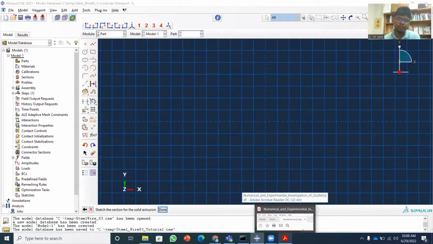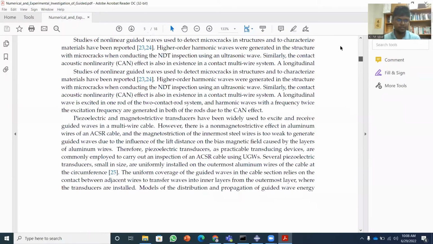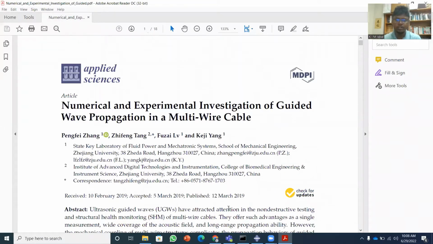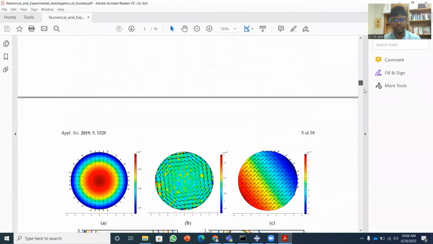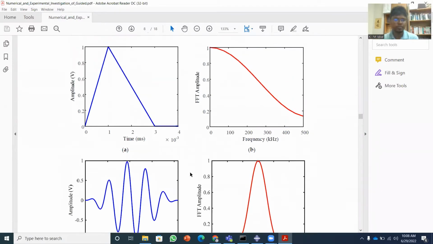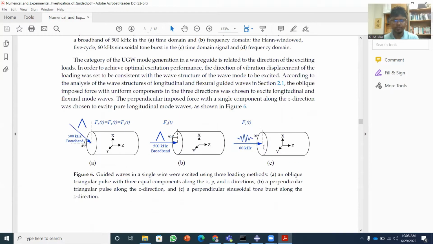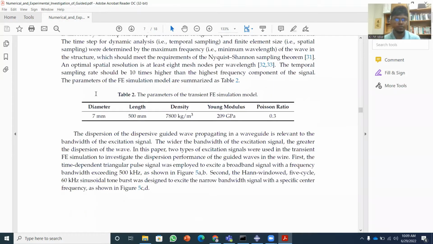Before starting, let me show you what I'm trying to do. This is an article that was published by researchers of this group in 2019. I'm trying to show you a kind of replicate of what they are doing, but not exactly the same. This is the steel wire, and I am going to use this tone burst. For the properties of the steel wire, its diameter is 7 millimeter, its length is 500 millimeter, but I am going to use 1 meter.